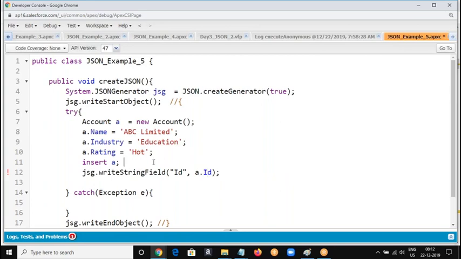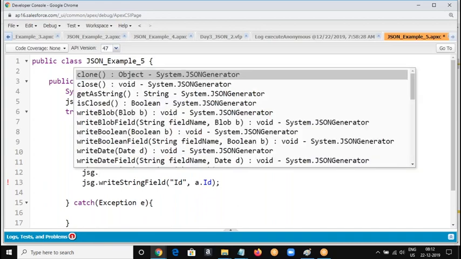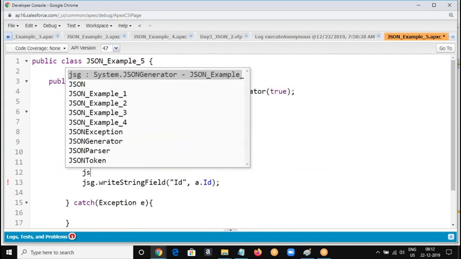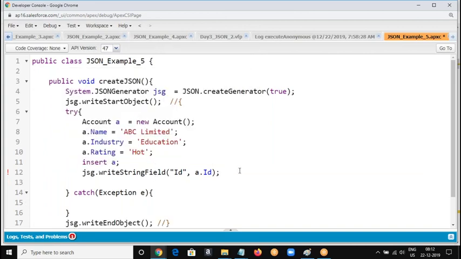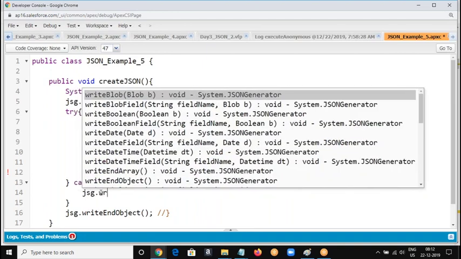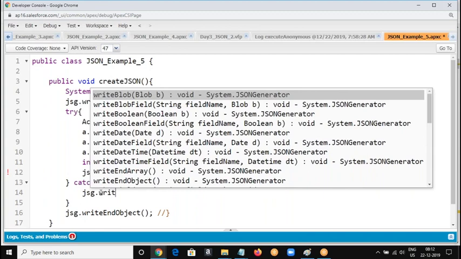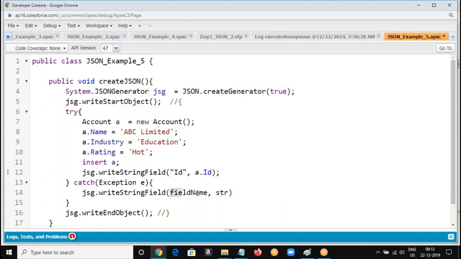Let me first build the string, then I will explain the other part. If it is unsuccessful, then I would like to add some status here.